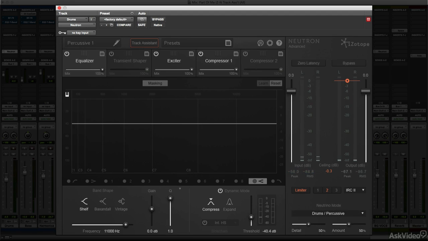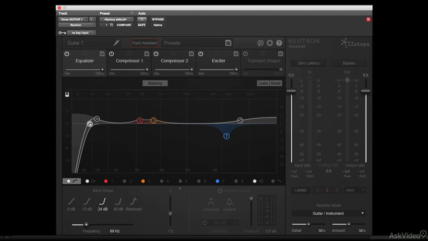I'll get into more detail on the specifics and operation of all these special features later on in the course. But first, let's have a look at the basic Neutron channel strip layout and the individual modules.